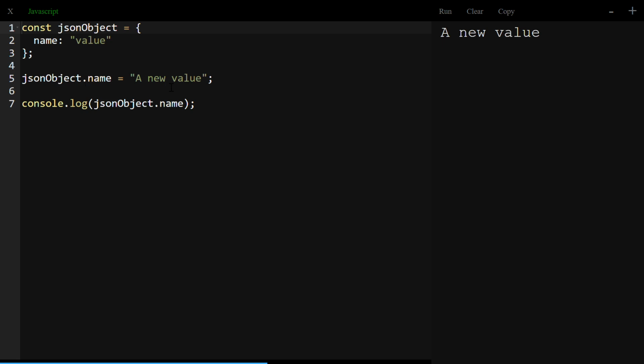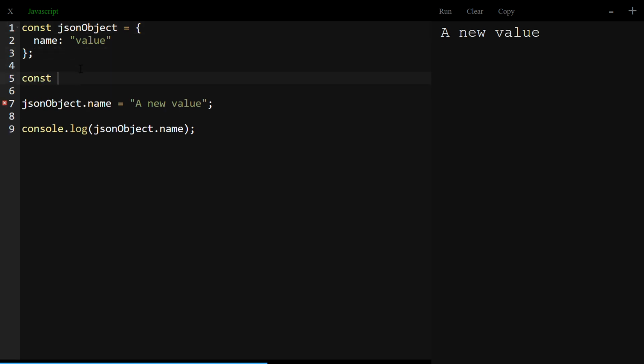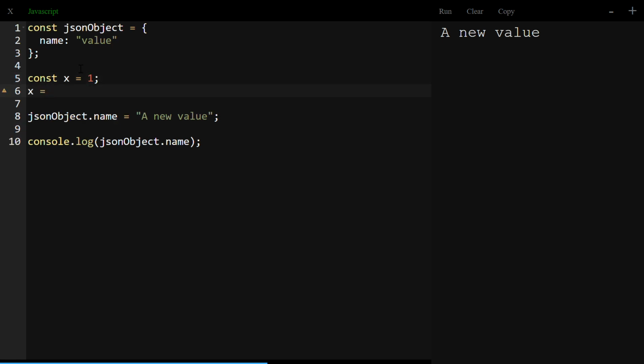And to a lot of people new to programming or possibly coming from another language, this is unexpected behavior. If they see the way constants work with primitives, where if you try to change the value and run it, you get a type error, that's what they expect with JSON objects. But you have to realize that in JavaScript, this variable isn't actually holding the data of the object, it's holding a reference to that object. So the constant's not on the object itself, but on the variable.